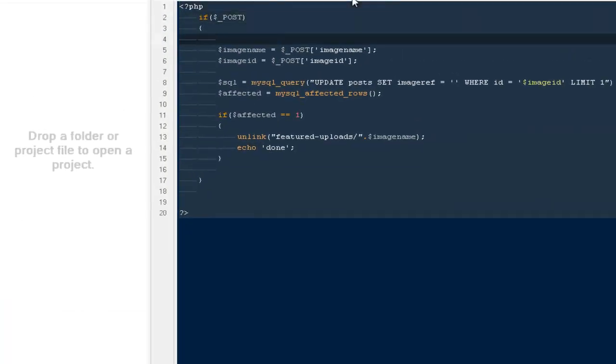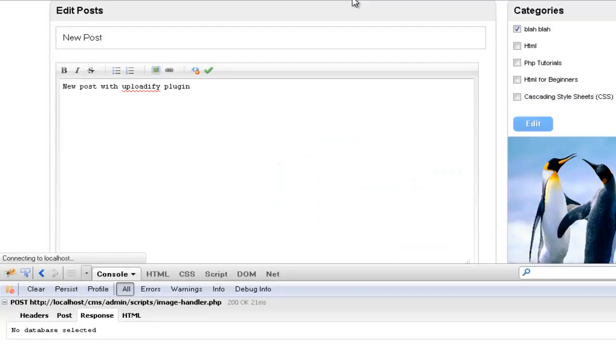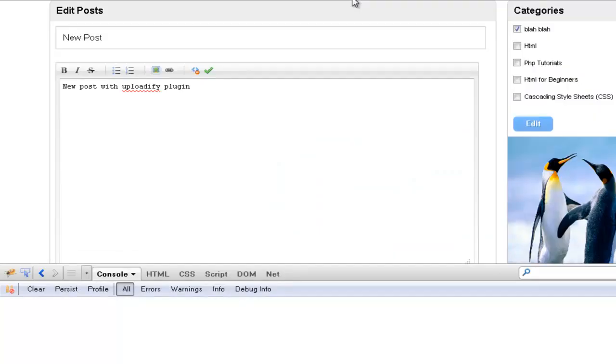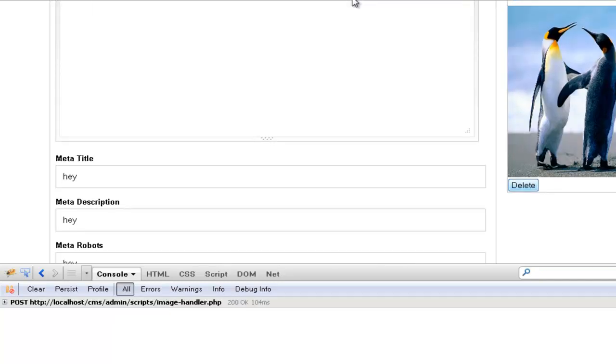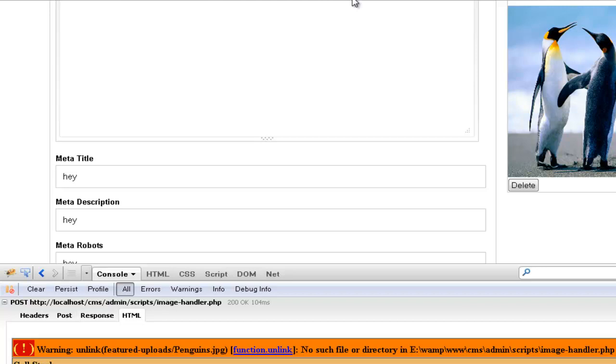I'm gonna go here on the top and say include once connection dot php. Come back, refresh. Okay, come here on the bottom, I'm gonna hit it. Nothing happened again. Here it says unlink future uploads, no such file or directory exists. Bam.